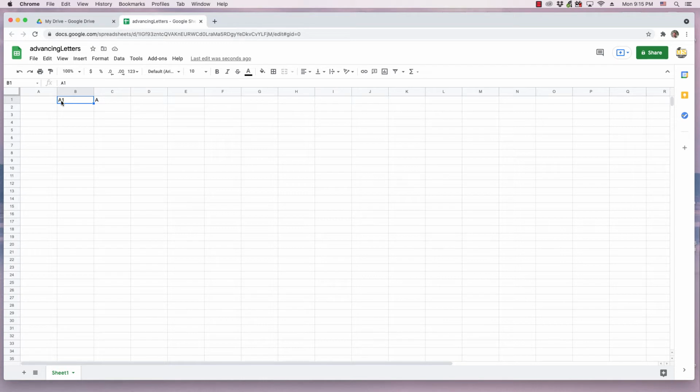So we have here in column B, in B1, an A1, and if you move your cursor to where it turns to a plus sign and drag down, you'll get A2, A3, A4, A5. It advances and increases the numbers simply by dragging down.